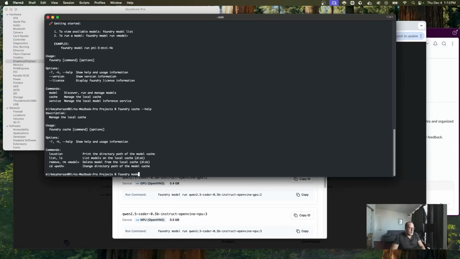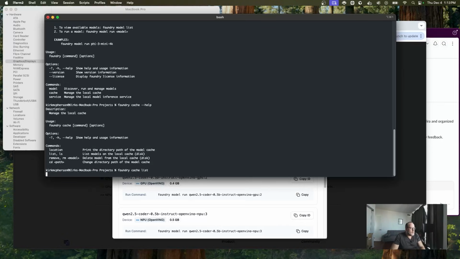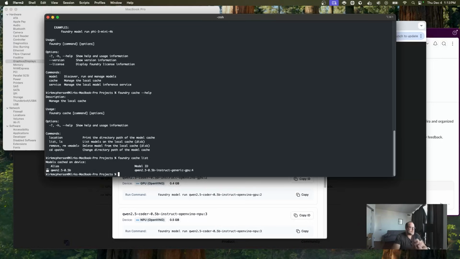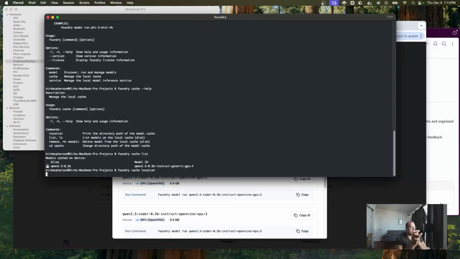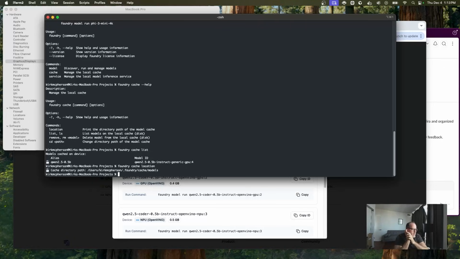Foundry cache list, and the alias that I put, and then the actual model ID, the generic GPU. Yeah, so that's what I am running. And actually, I'll show you another thing here. Foundry cache, is it location? Yes. And you can see where it downloaded it to. If you want to change that, you can. Let's go foundry cache cd.